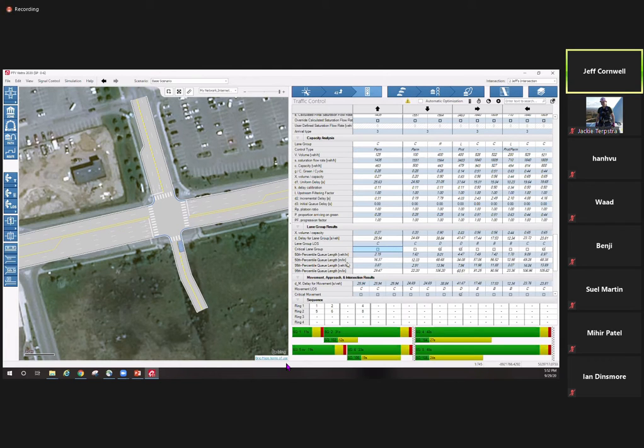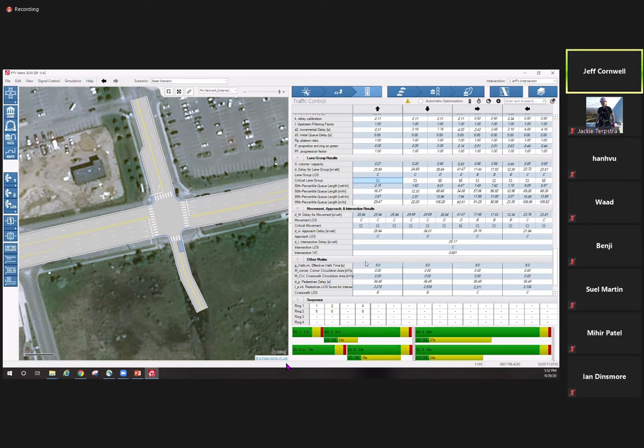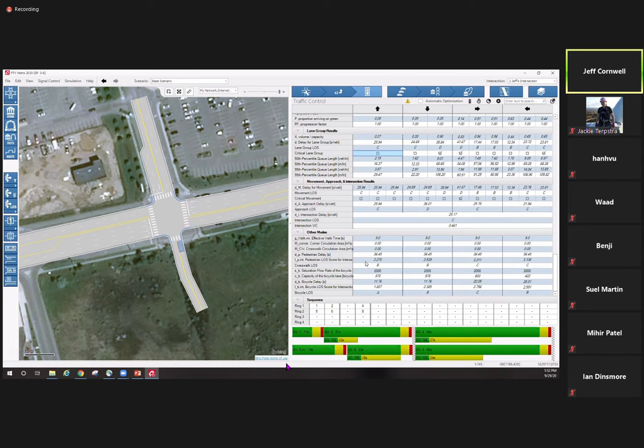And of course, here's all your queuing information as well. We'll talk about other modes in another class, but if we want to start putting in information on bicycles, we can get a bicycle level of service. We can get delays for pedestrians, things like that. All that stuff's important as well, because we don't just care about vehicles.